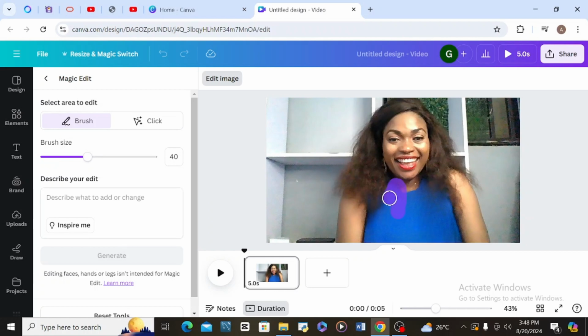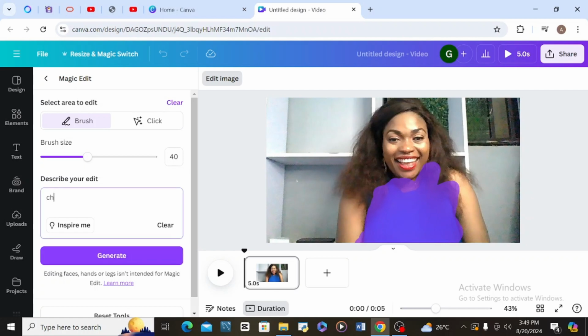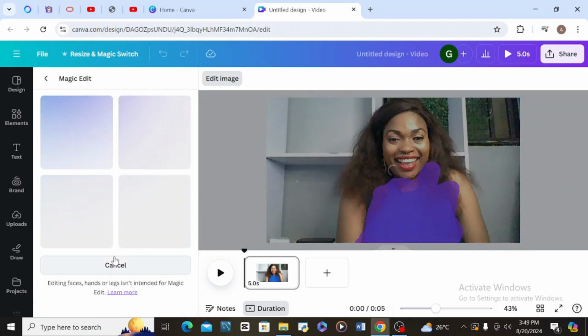First of all, I'm going to clean the part I want to assign my magic edit to. Come here and say change the clothes color to black. I want it to be black in color. Then tell it to generate. Let's wait and see what it is going to bring out as I tell it to generate.